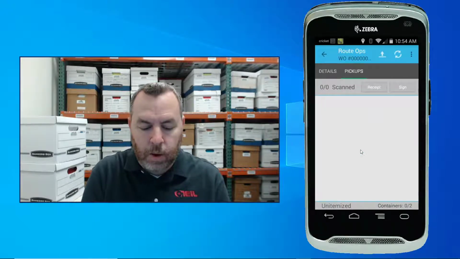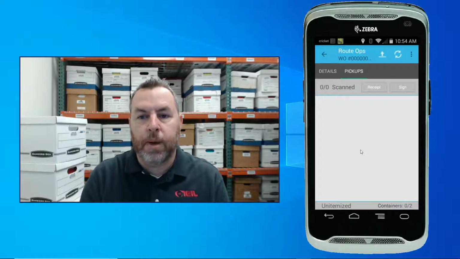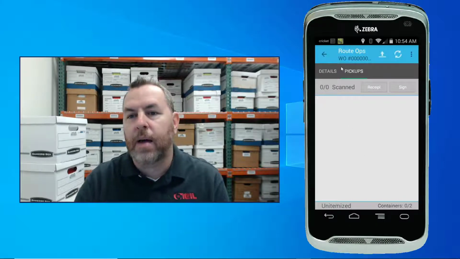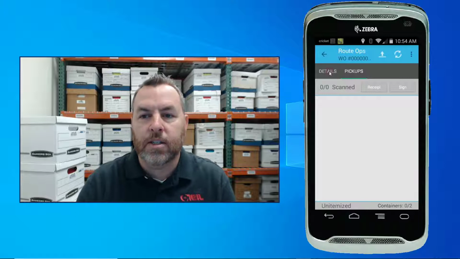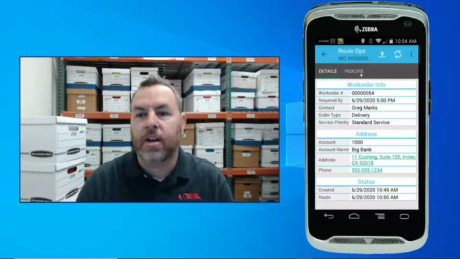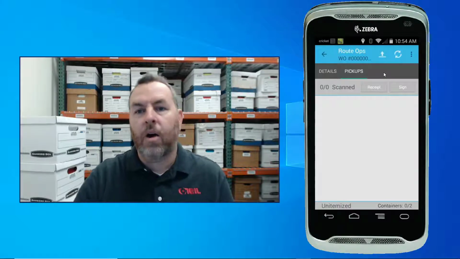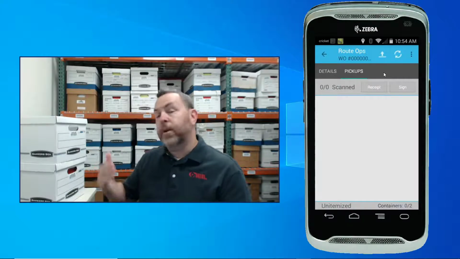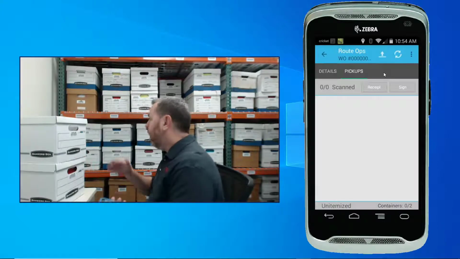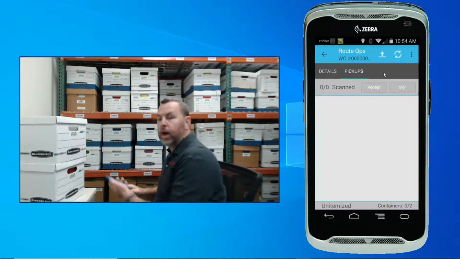So I'm simply going to swipe left and I can choose pickups, or again, I could tap up at the top where it says details and be taken to the details, or tap on pickups and be taken to the pickup screen. Now, once I'm in the pickups, obviously I'm going to do this at the customer facility. I'm going to simply scan the barcodes of the items to pick up.